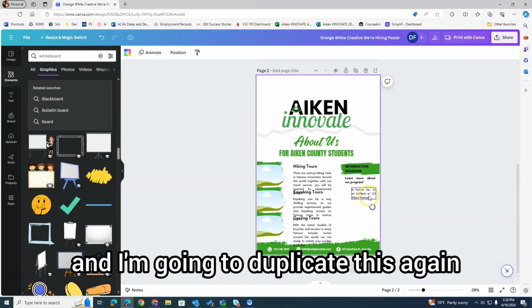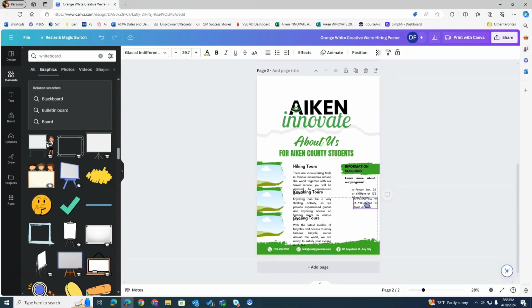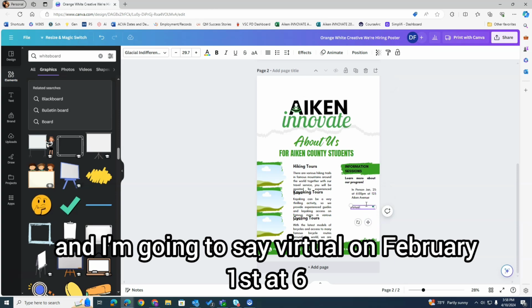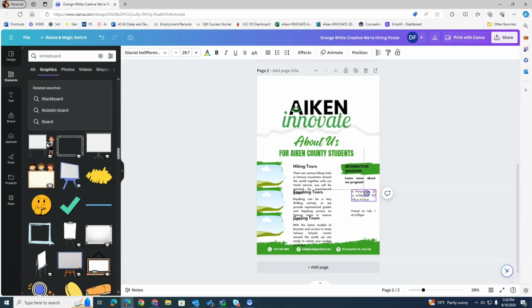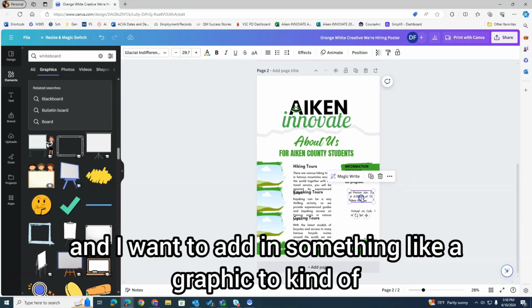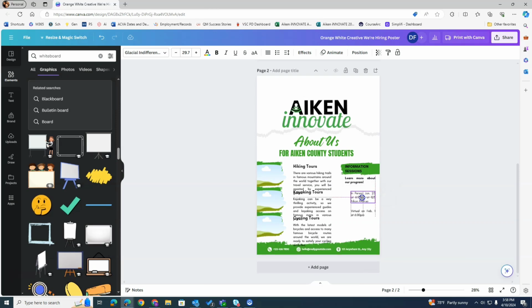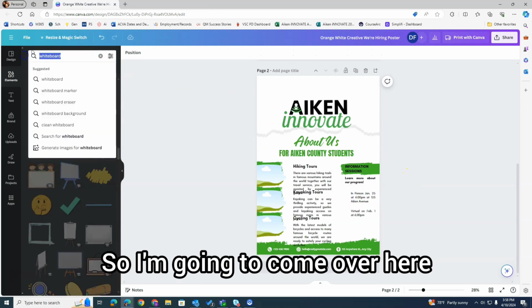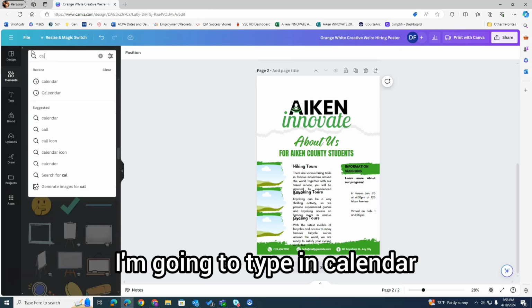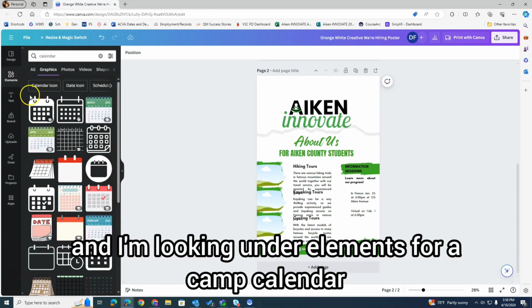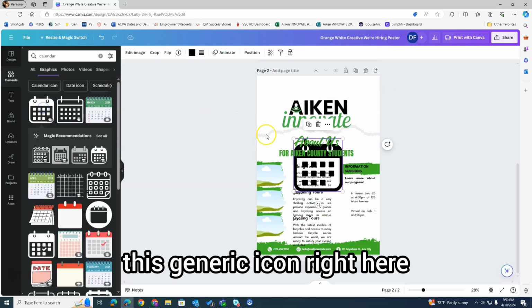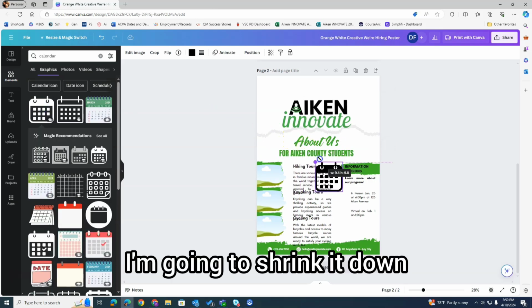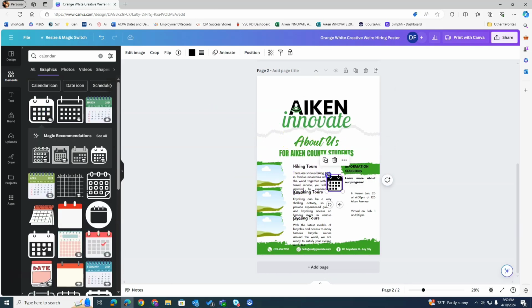And I'm going to duplicate this again. And I'm going to say virtual on February 1st at 6 p.m. I'm going to kind of lower these just a smidge. And I want to add in something like a graphic to kind of get their attention. So I'm going to come over here. I'm looking at dates. So I'm going to type in calendar. And I'm looking under elements for a calendar. I kind of like this just generic icon right here. So I'm going to click on that. I'm going to shrink it down a little more.